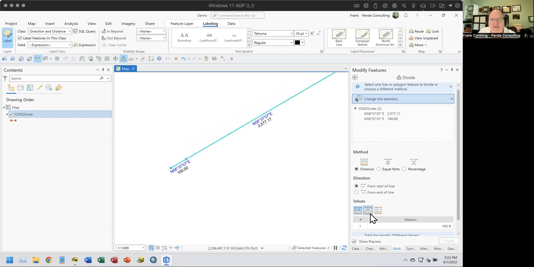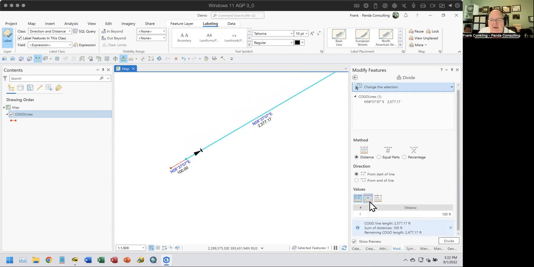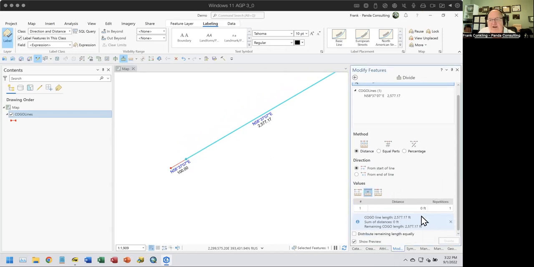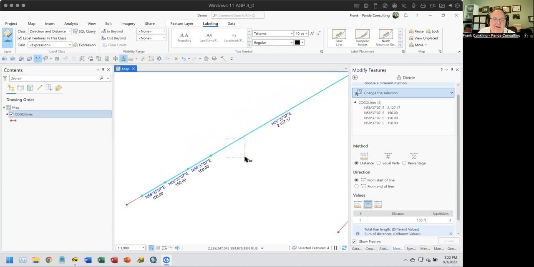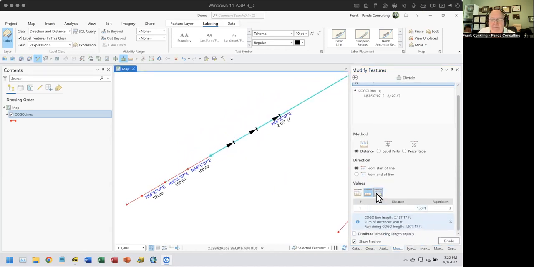So that's one single distance. I also have the ability to ask, what happens if I want to have multiple distances repeated multiple times? So I can set it: I want to do 150 feet, and I want to repeat that 3 times. And again, preview will show me that it's doing 3 of these repeats or repetitions of this one value. When I go and do that, they are all now repeated and done for me.